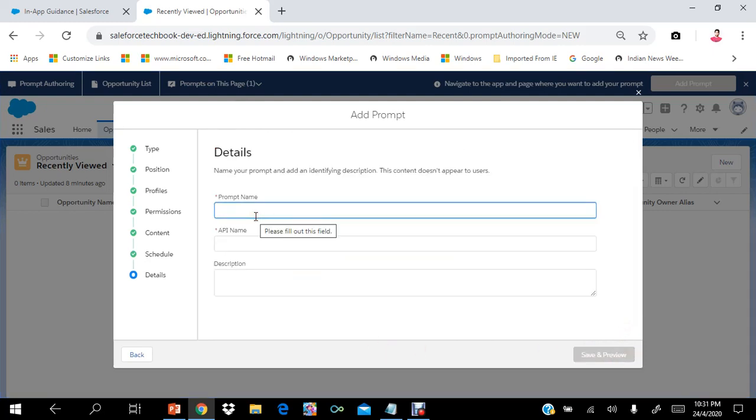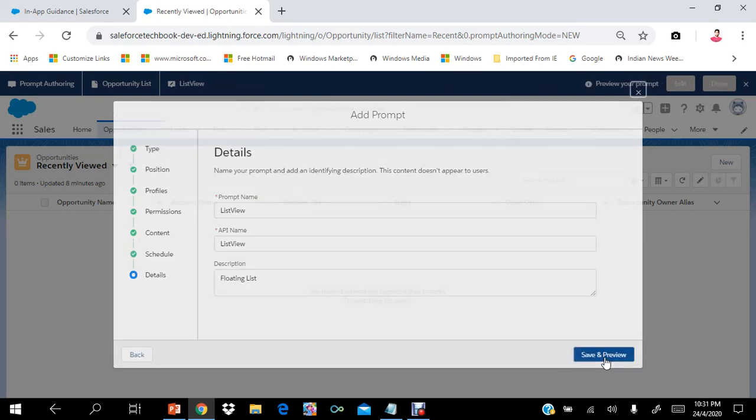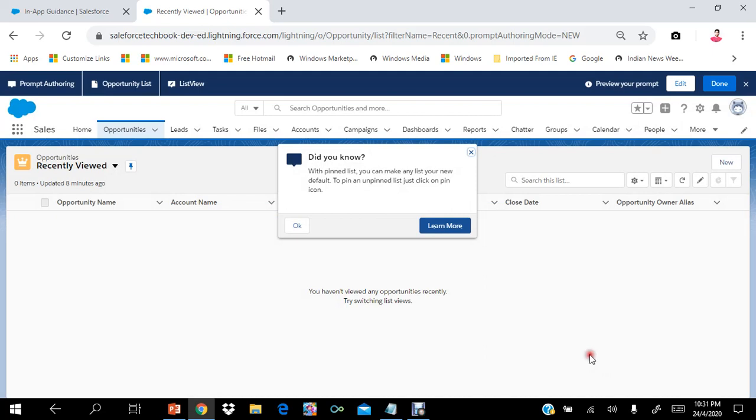Here you define the name of the prompt, that is, list account list view, here floating list. Now click on the save and preview button. By clicking this, this is how your prompt looks. This is a preview of your prompt. This is your dismiss button, this is your action button, and this is your close button. And then done.